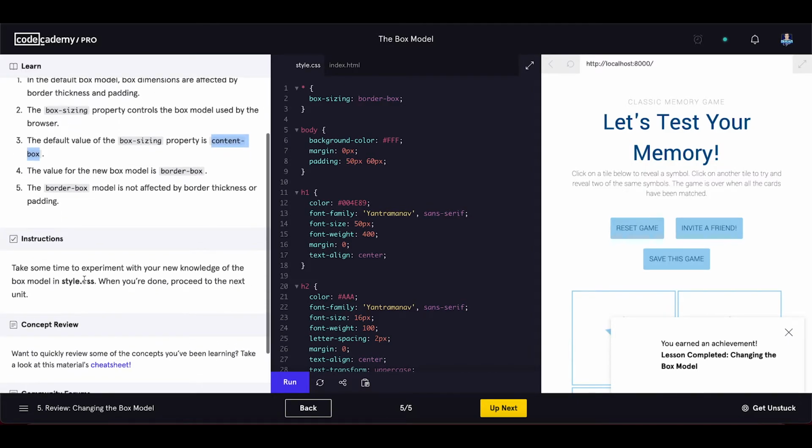Take some time to experiment with your knowledge of the box model in style.css. When you are done, proceed to the next unit. Okay, we got the pop-up message saying that we completed the module training the box model. Let's close that up, and if you want you can experiment with the code here with box sizing property and much more, but I'll just proceed to the next exercise, and in the next one we will complete the first project in this whole section about box model.